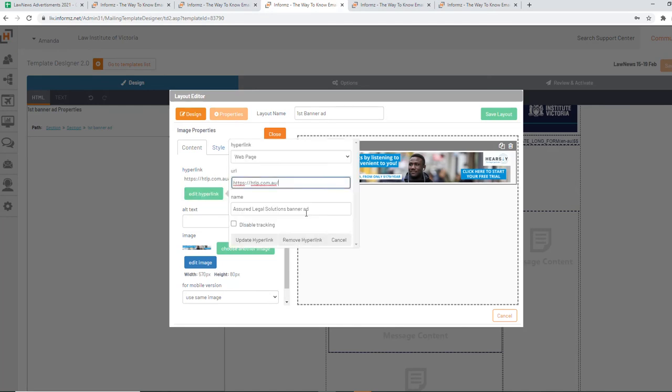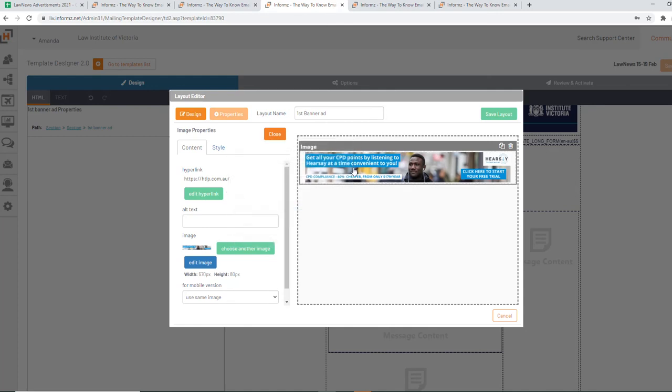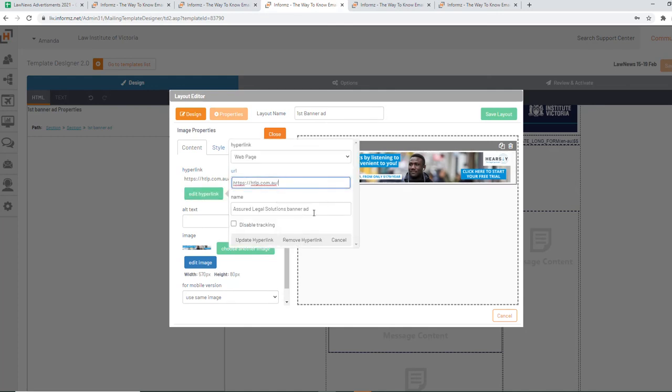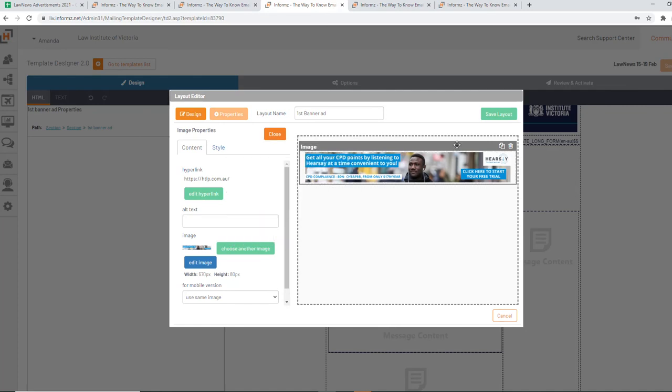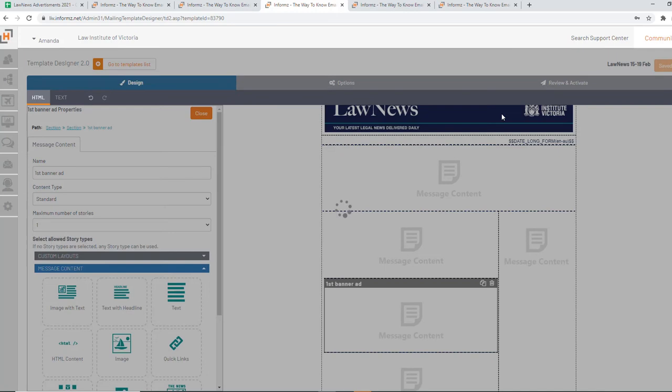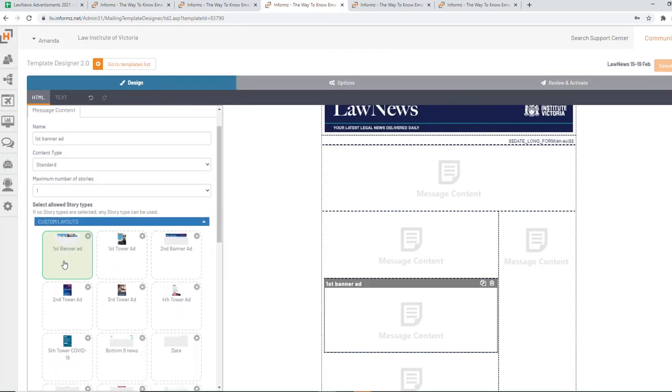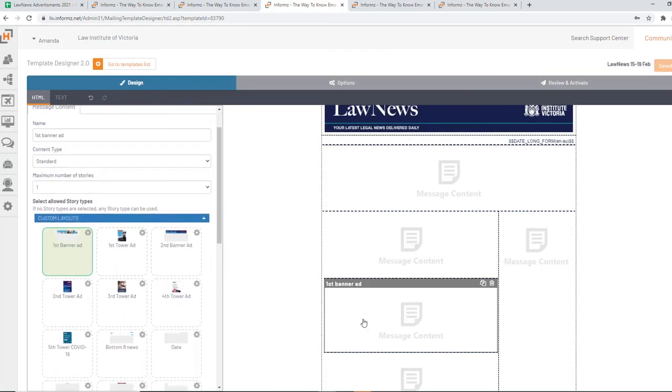Now the reason you're naming this is for reporting purposes. So basically, if people click on this ad every day when you send LawNews, you might have 2 people click on the first day and 15 people on the second day. But this is so the advertising team can do reporting on what ads have been successful and what haven't. So you need to make sure the naming conventions are correct. Click update and click save. Now that's the first banner and the first tower that's been done. And you can always click custom layouts to see them.